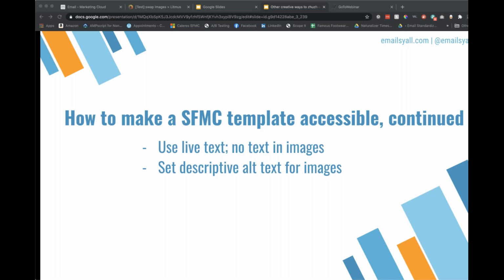So for this next one, I gotta get up on my soapbox. I will die on this hill. This is the most important thing you will learn in these webinars. You must use live text. Live text is actual text that you've typed into the template. The opposite of live text is called baked in text and refers to text that is part of an image. Always, always use live text.